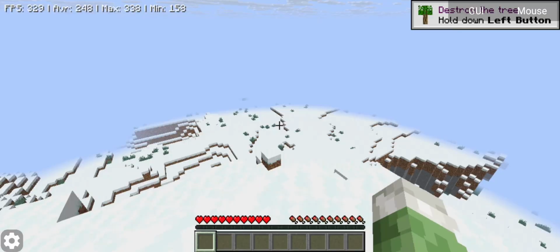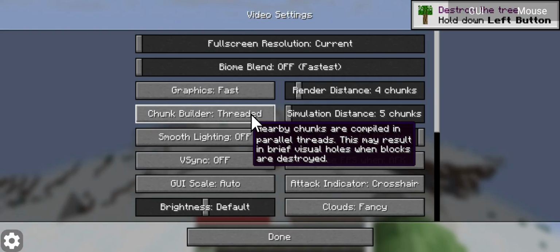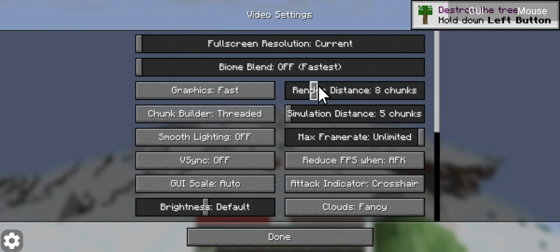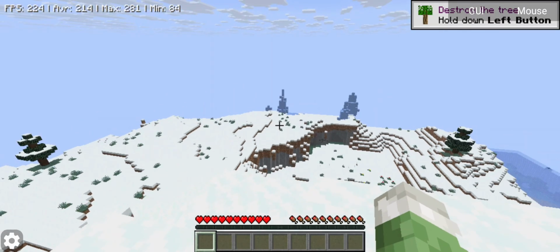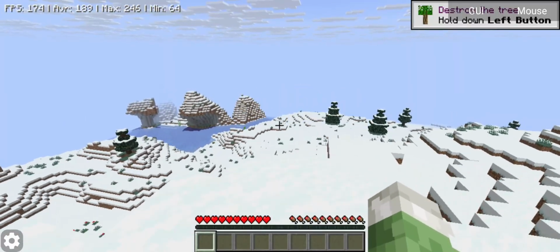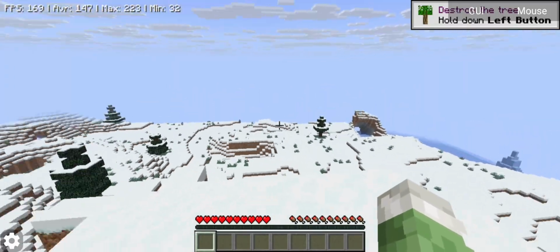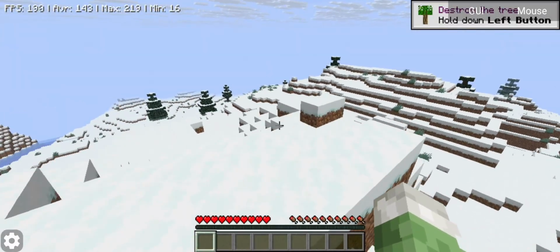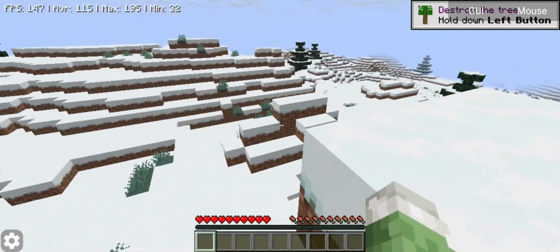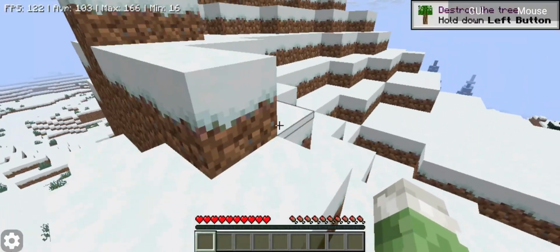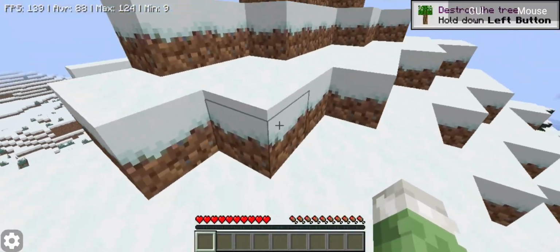So this technically means what? This means that I could go to my video settings, and I could probably crank out about 8 chunks, and I could change my simulation distance to about 10 chunks. Now let's see how much that drops. It's going to take a few seconds here, guys, for the actual chunks to load in, but it does load in. And what does this mean? Well, we're still getting above 100 FPS on the top left-hand side.